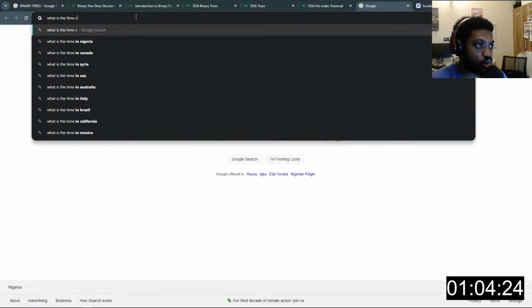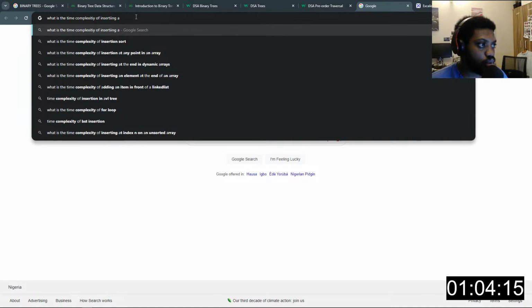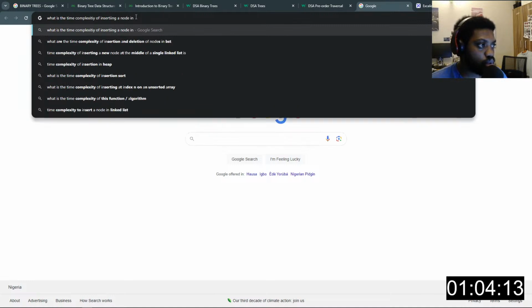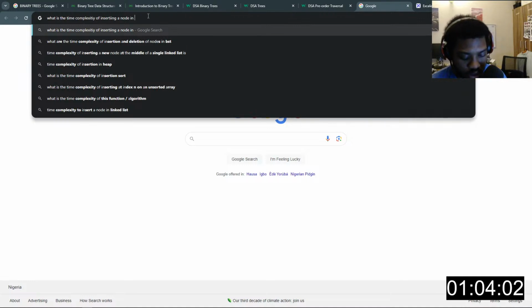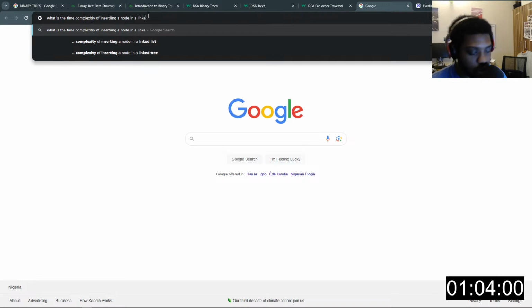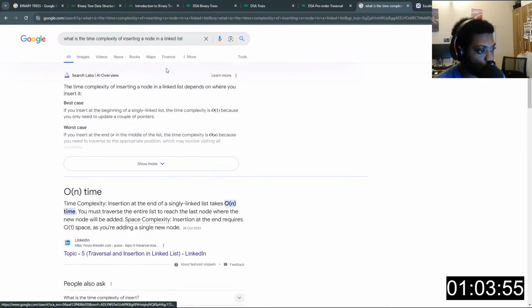Time complexity, inserting a node in the middle of the linked list. Yeah, you can see it takes O of n time.